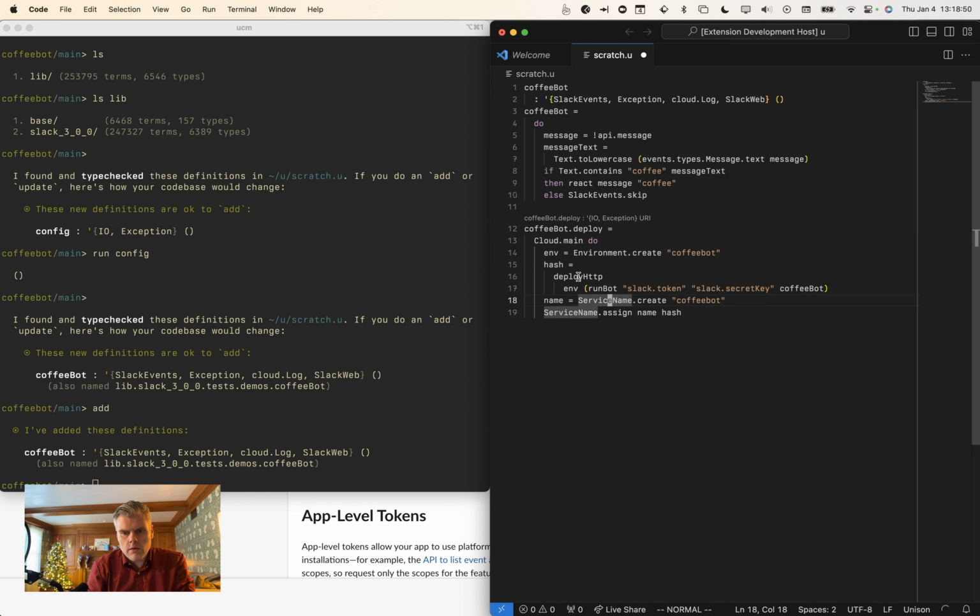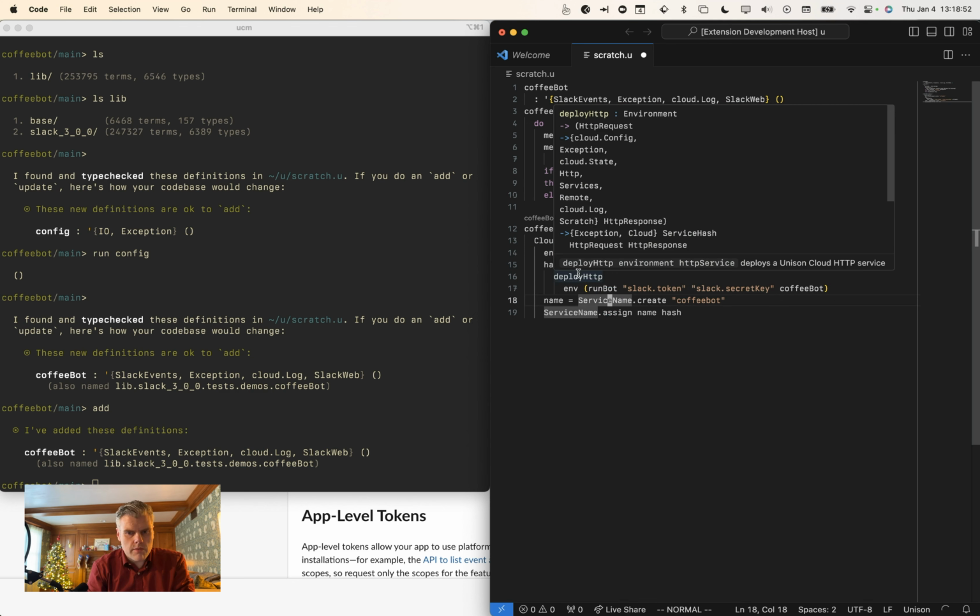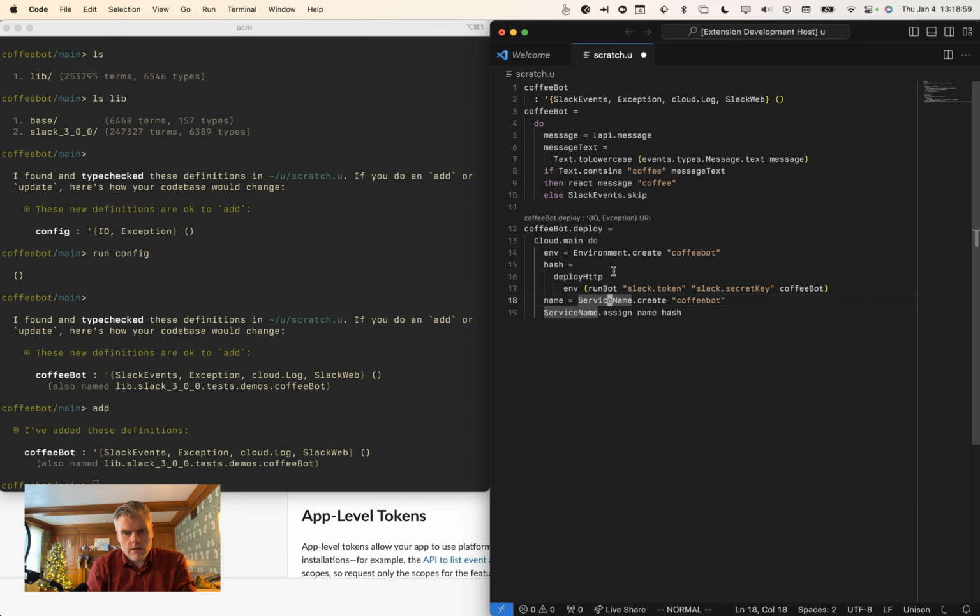And then I call deploy HTTP, which is part of Unison Cloud, which deploys an HTTP endpoint that contains our service, pass it the environment we created, and a call to this runBot function, which is a part of the Slack API. Now, runBot takes the name of the Slack token key in the environment and the name of the configuration key that contains the Slack signing secret and our CoffeeBot. And that gives us a hash for the service.